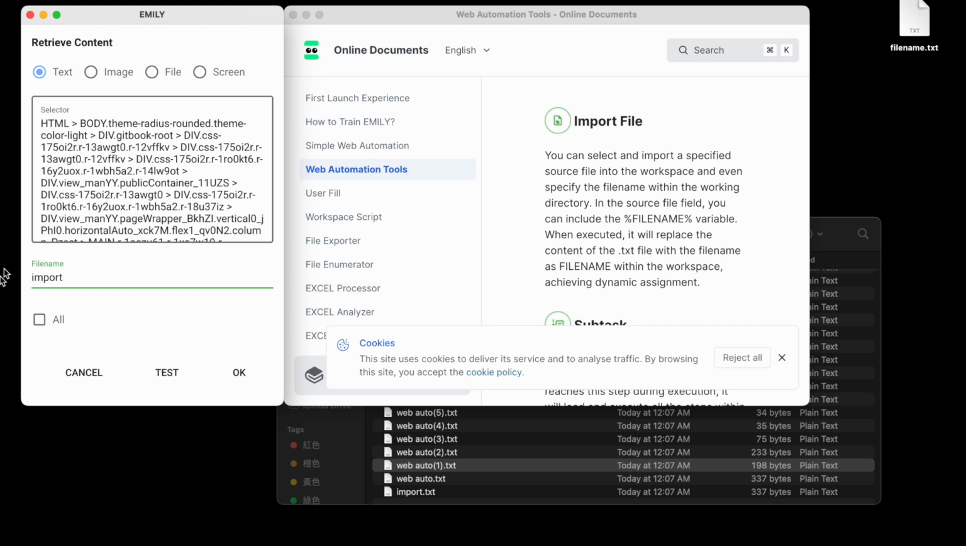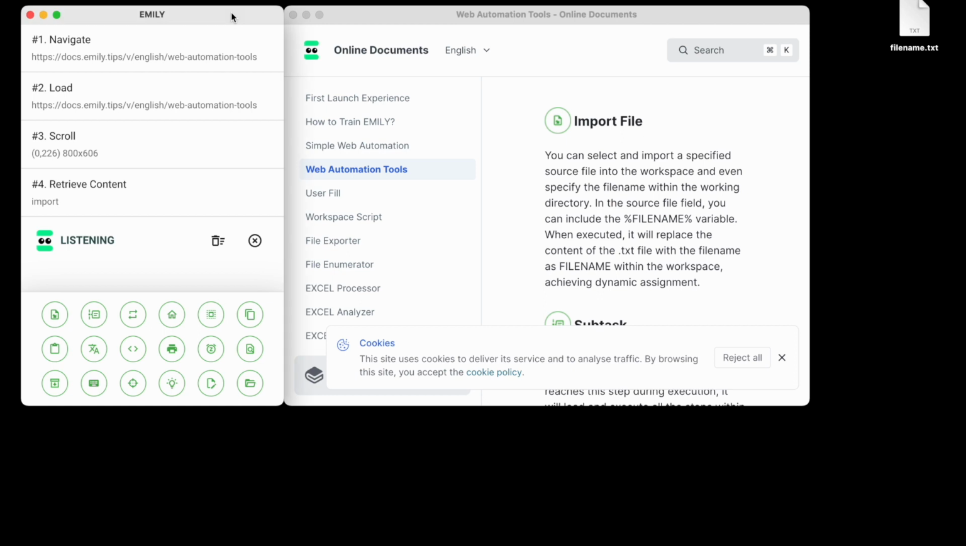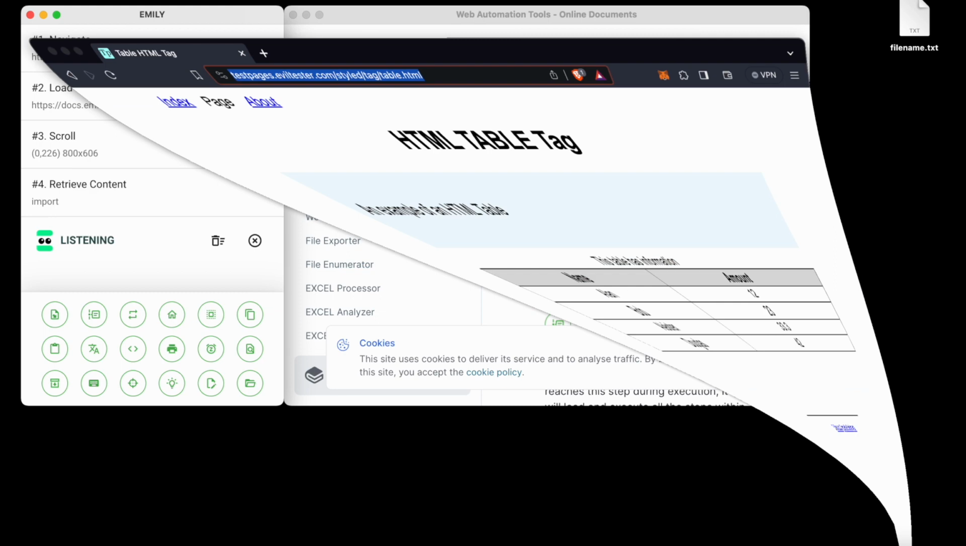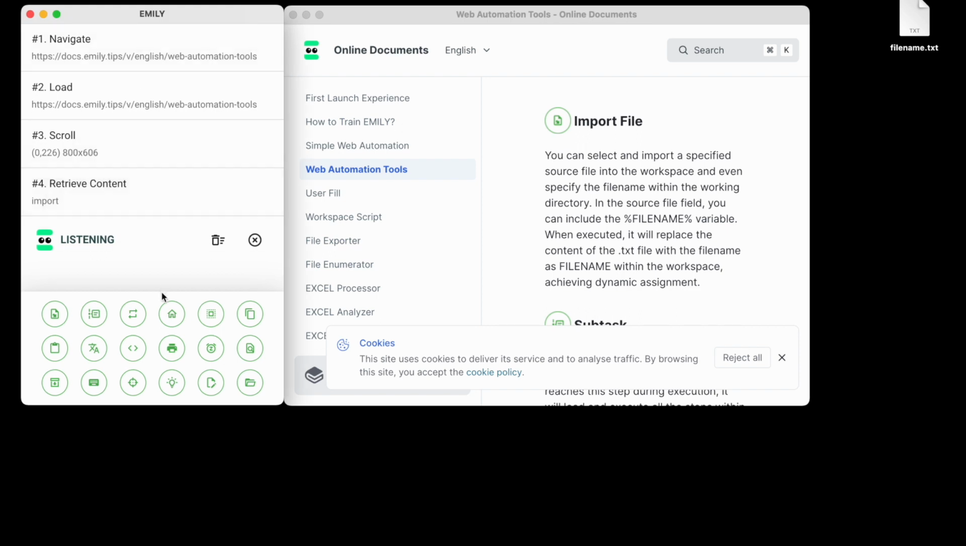In addition to text, you can also use Screen to capture a screenshot of the node, use File to save the web page as an HTML file, and use Image to save images. Please note that you don't need to add a file extension to the file name.